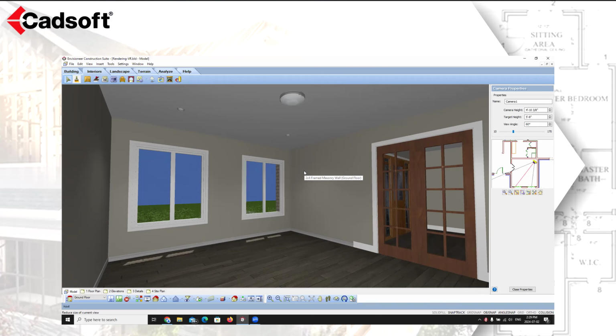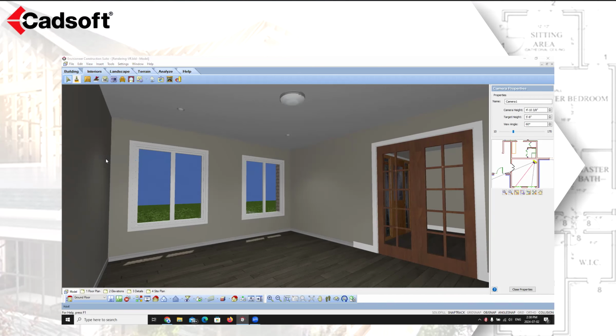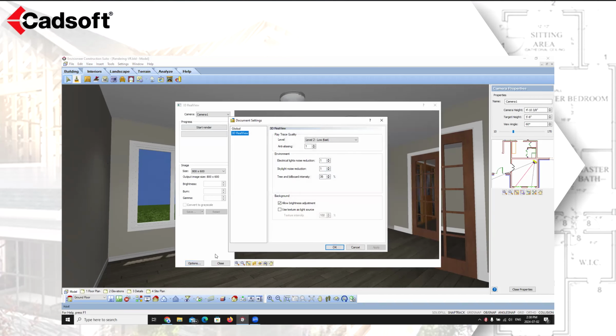With your 3D view displayed, we're going to go up and select View, Render 3D Real View. This will bring up the 3D Real View dialog box. And then we can go down and select Options. Now under Options, there is a Global. And under Global, we can control where we are in the world. And we can control where the north arrow sits in relation to our design.